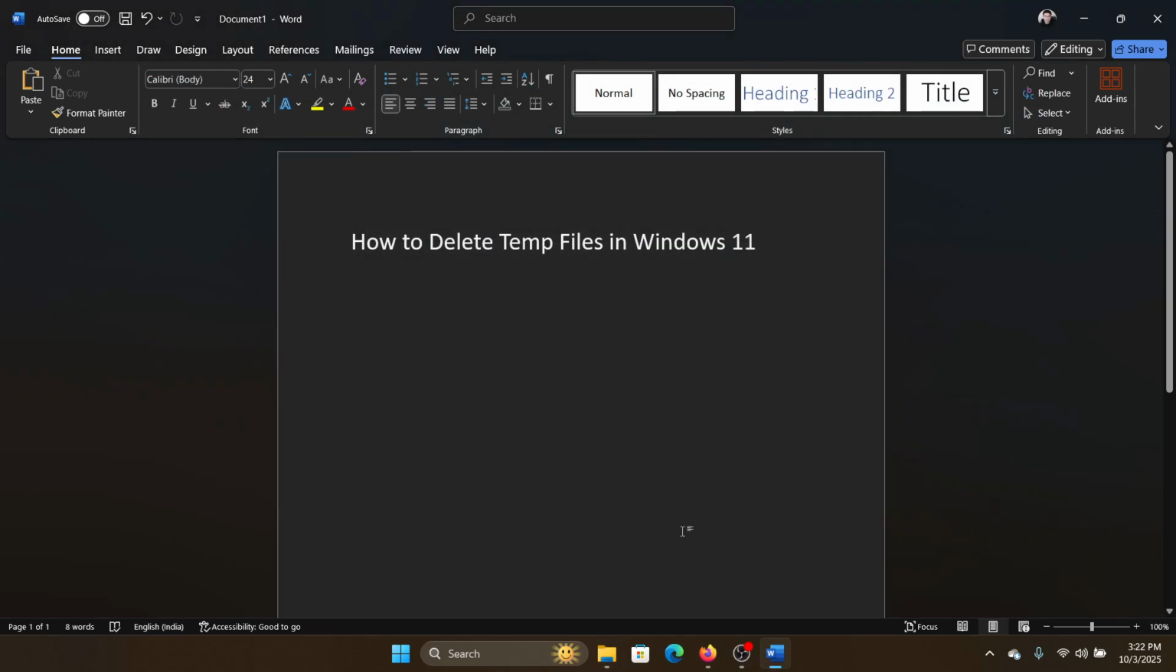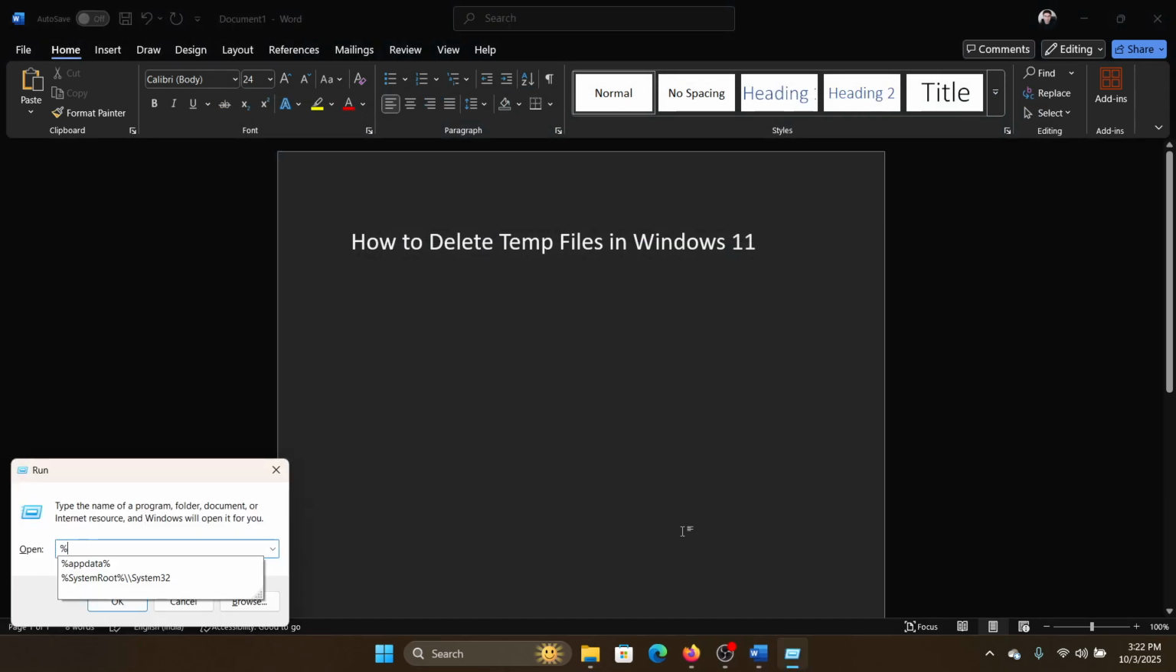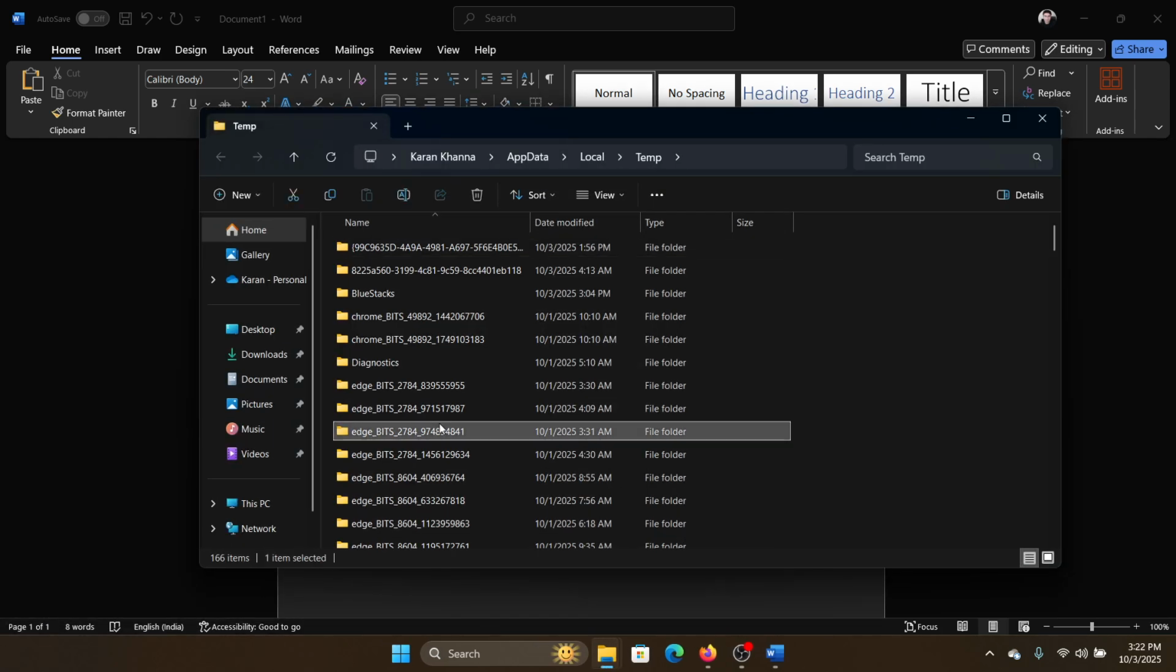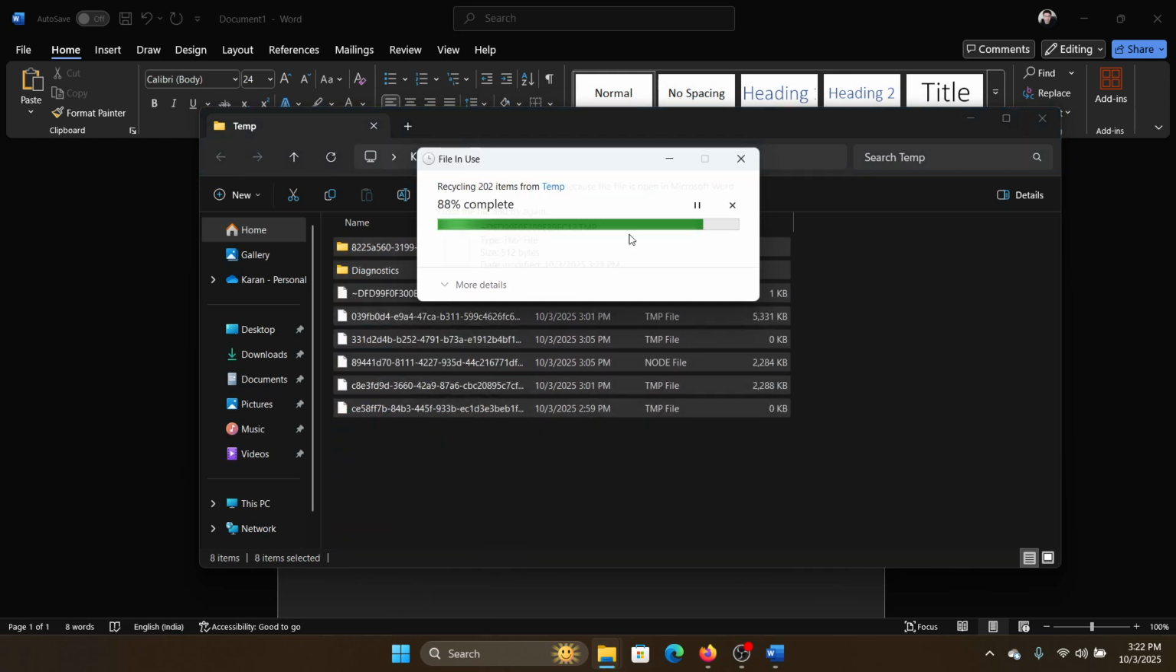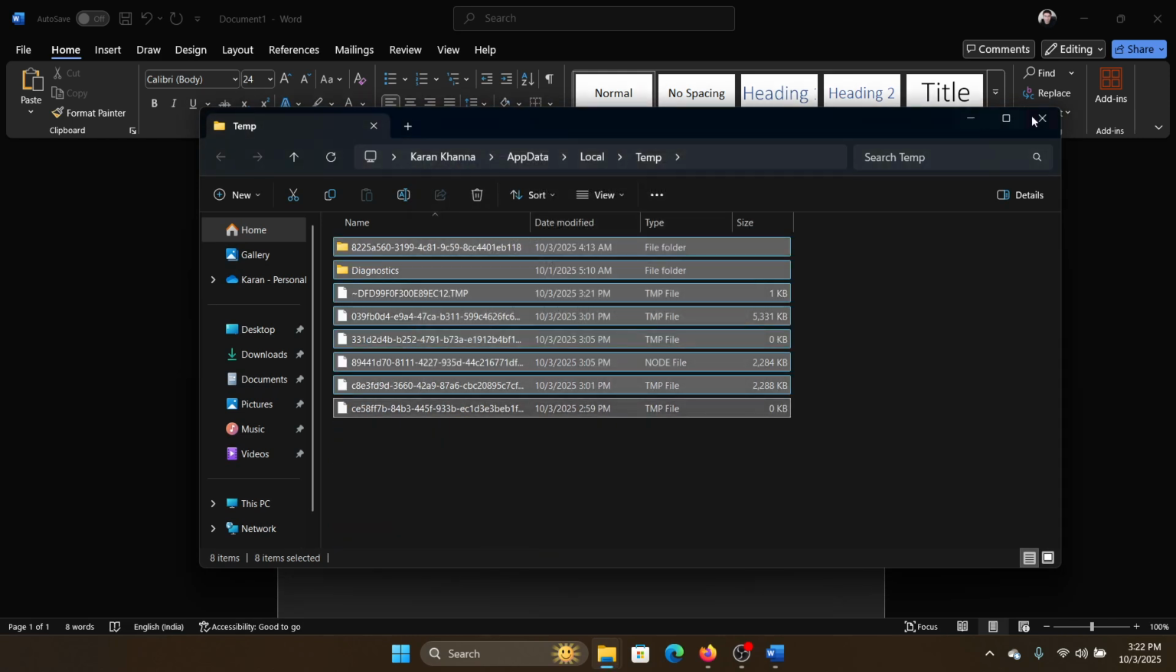Now press Windows key plus R, type %temp% and hit enter. Select any one file, Ctrl plus A, hit delete and then click on this option to delete these files.